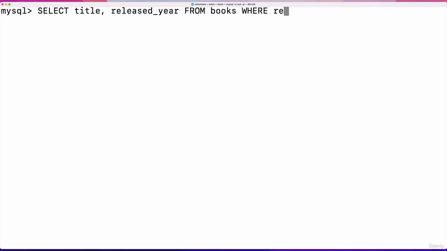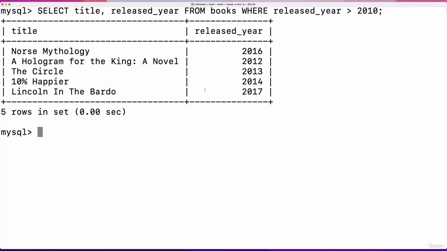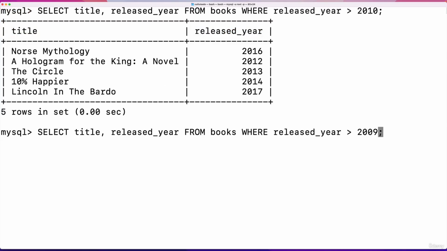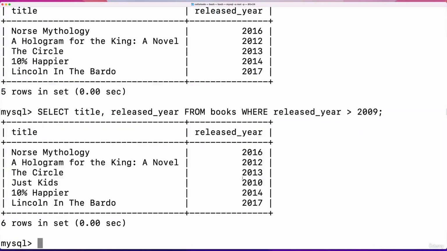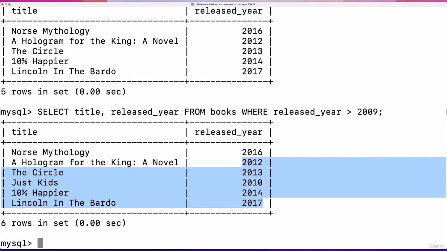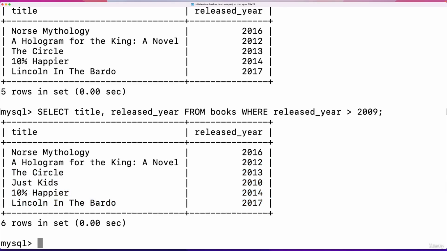And then I could say where release year is greater than 2010, but that is non-inclusive. It doesn't also include any rows that were released in 2010. So I could do this, which is kind of janky, 2009, and now I'm getting 2010, but maybe there's also fractional 2009.5. That would be included, even though we don't have any of those. So that's maybe not the best approach.